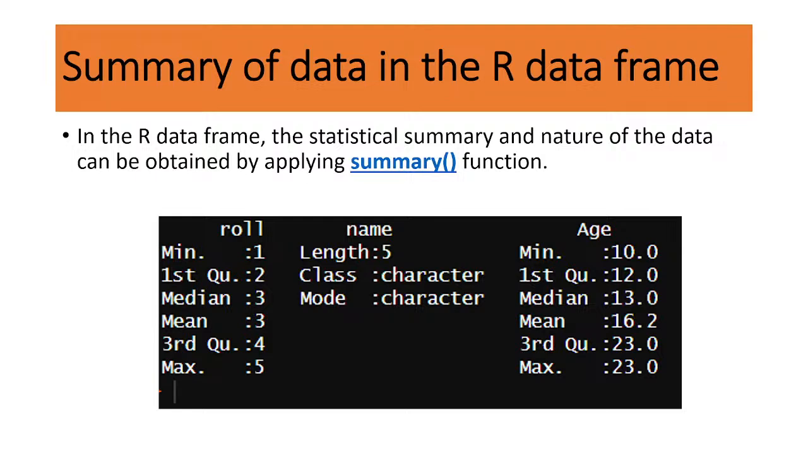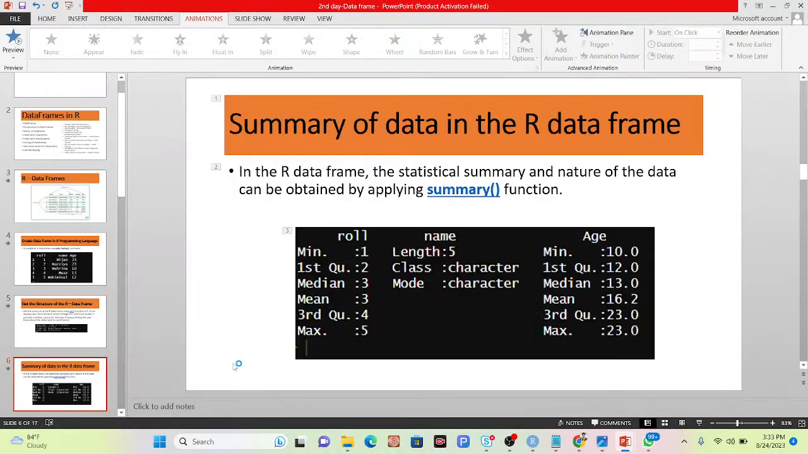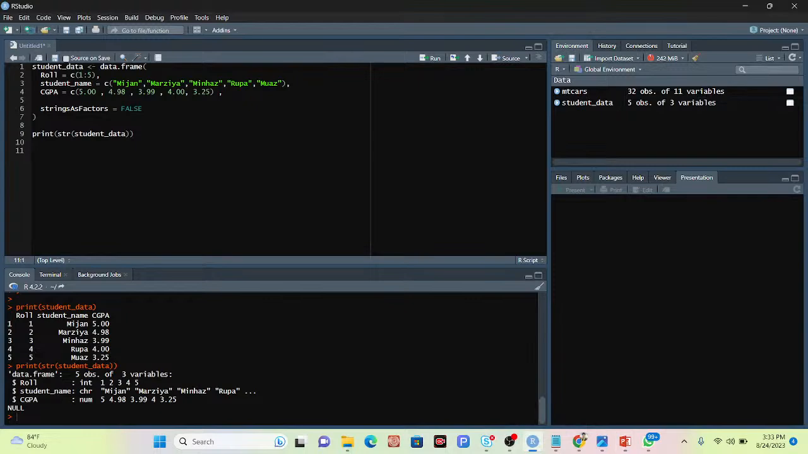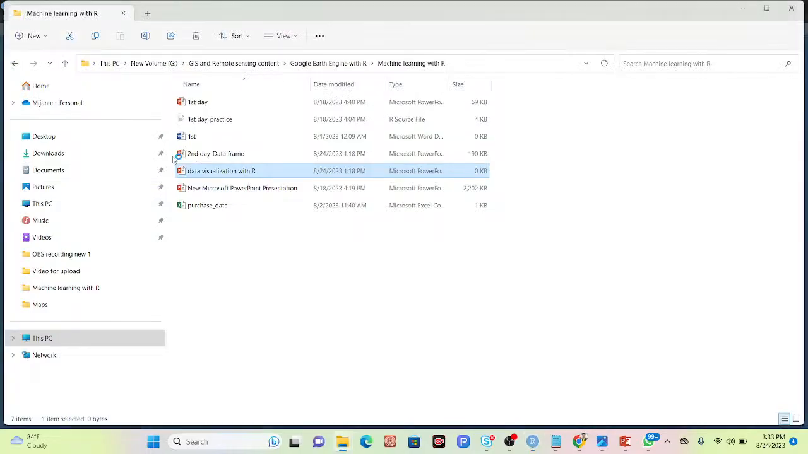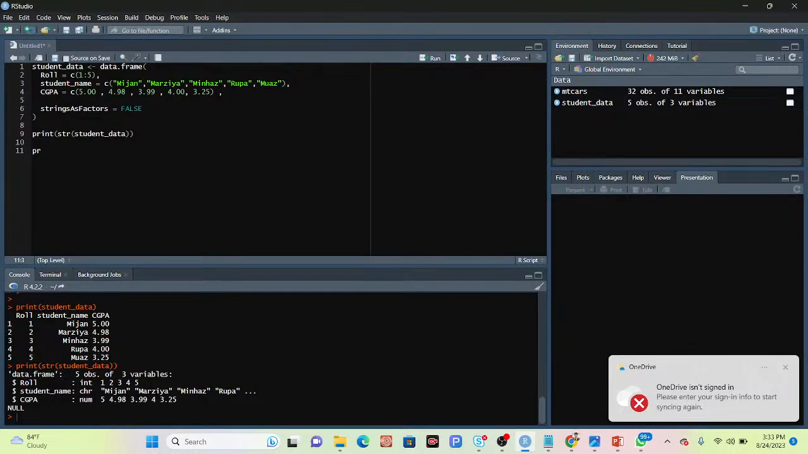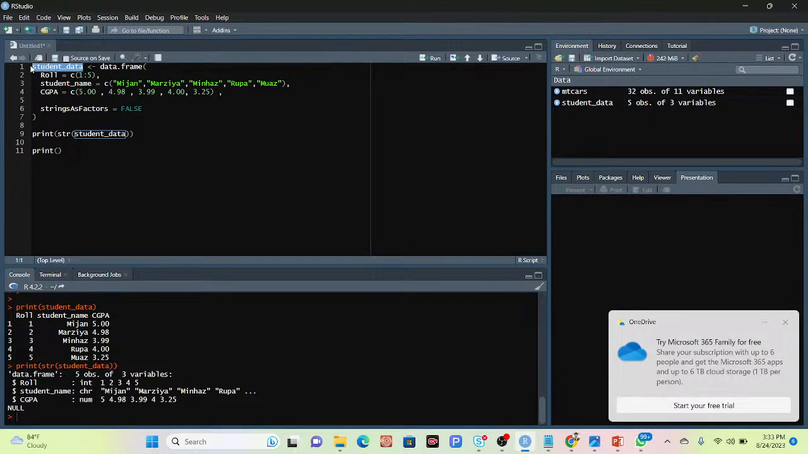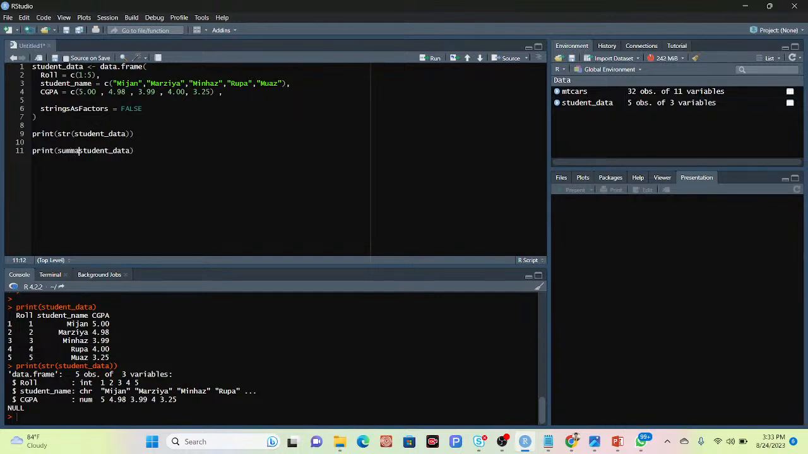All of those things I can easily get when I use the summary. Suppose at this time I simply open my code and simply print. So I use the print function and call my data frame table, or the variable where it is stored. I simply copy that and paste. After that, simply use a function called summary.